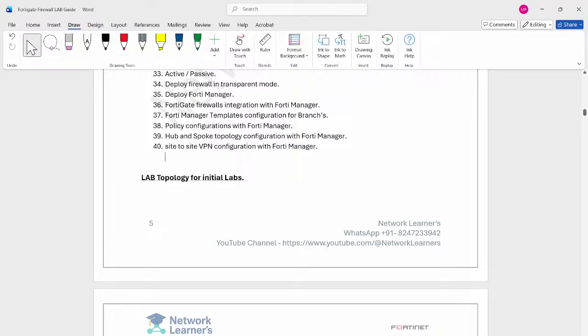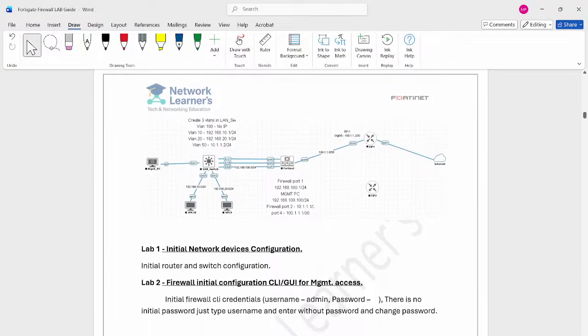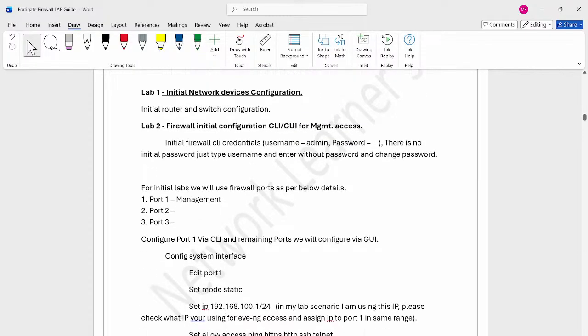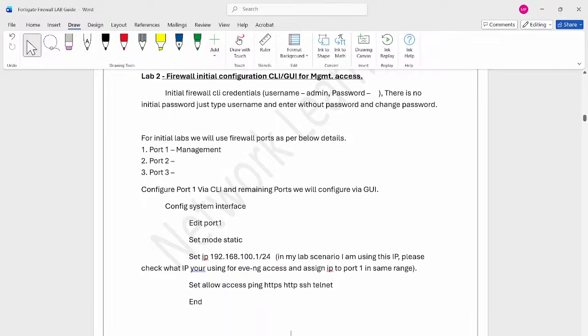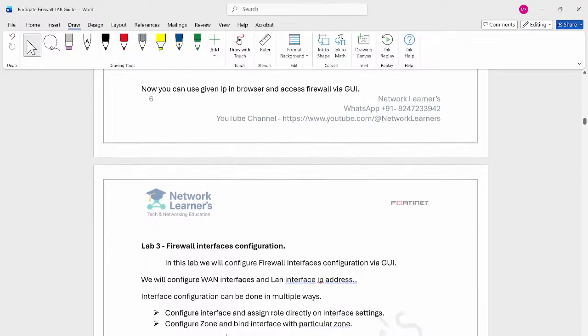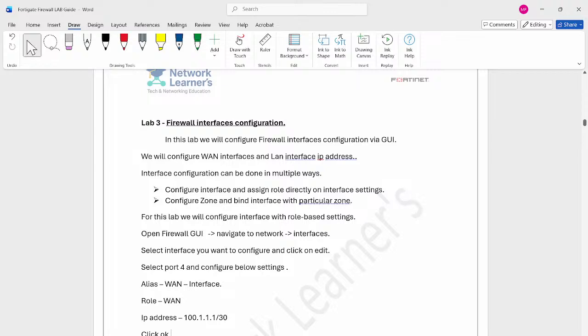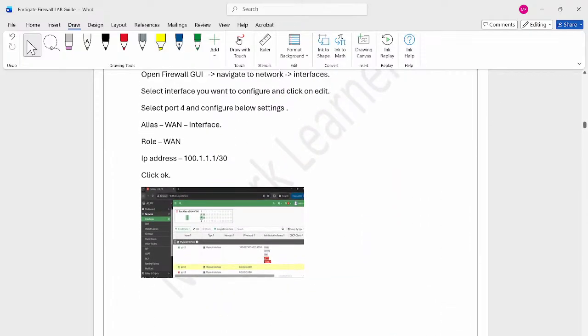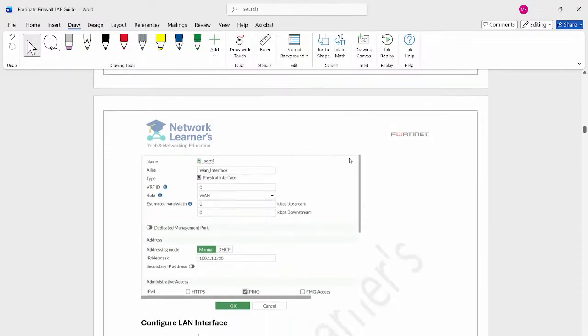Okay. So this would be our initial lab topology when we are going to our environment. Then how you can build, how you can do initial configurations, port 1, port 2, port 3, everything would be given in our environment. Then firewall interfaces configuration, where you need to navigate, like open firewall GUI, navigate to network interfaces, everything would be given. So you can go to that particular tab and do specific configurations. Like if you wanted to do port 4 configuration, you can give it a WAN interface, IP address, click OK. Everything would be given. Like this would be our interface configuration.